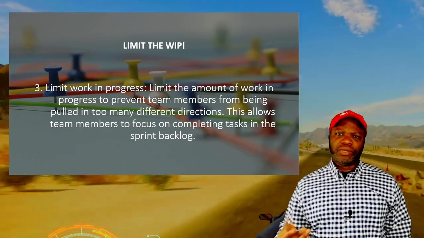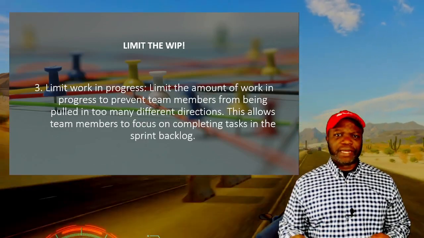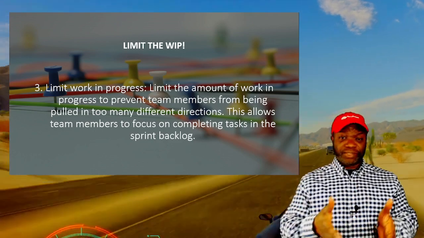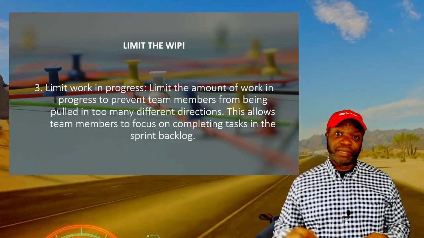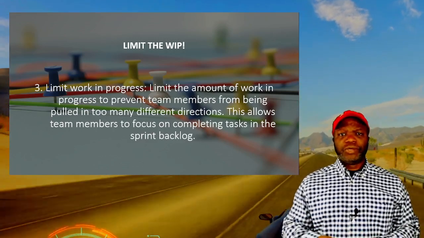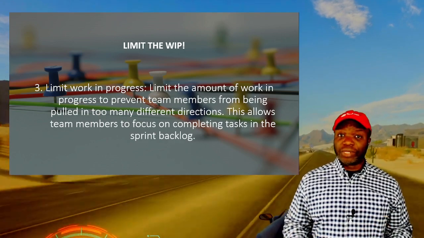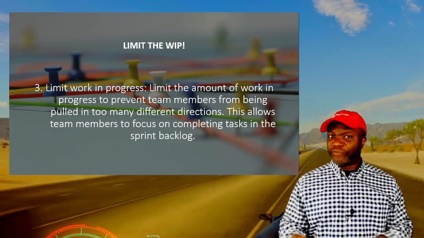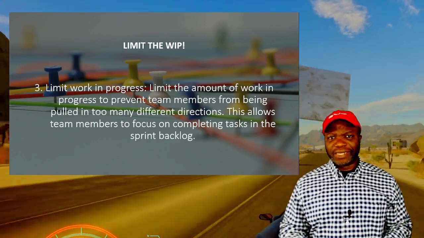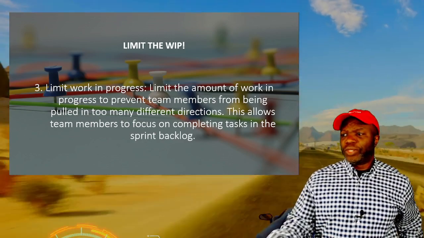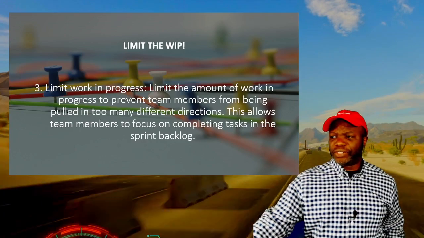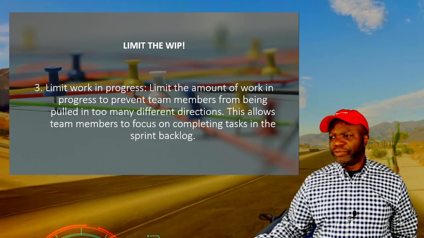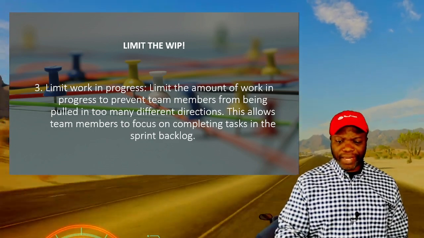Number three, limit your WIP. You know, one of the worst things that could happen is trying to do so much that you end up getting nothing done. And everything is 10%, and you've got 10 things that are 10% done, but nothing that is 100%. You don't want to be like that. So if you are a Scrum Master and you have team members struggling with this, actually help them, guide them to see that they need to limit their WIP. A lot of folks still don't get this and may try to multitask, and at the end, they don't get stuff done. So limit the amount of work in progress to prevent team members from being pulled in too many different directions. This allows team members to focus on completing tasks in the sprint backlog.